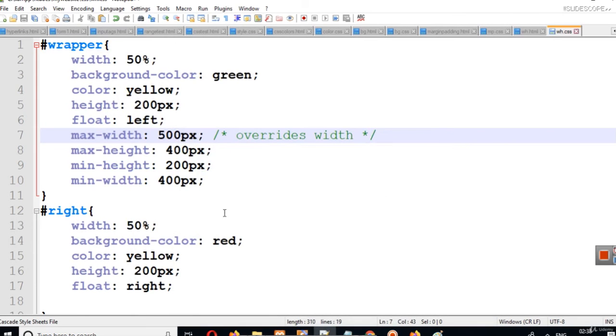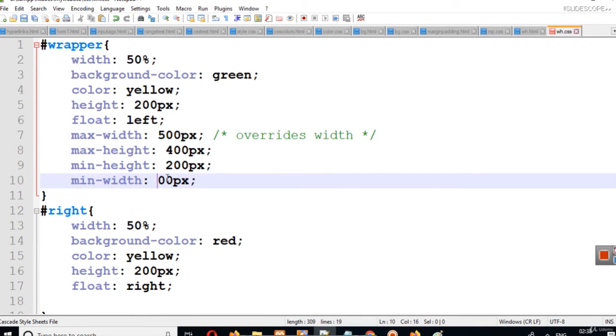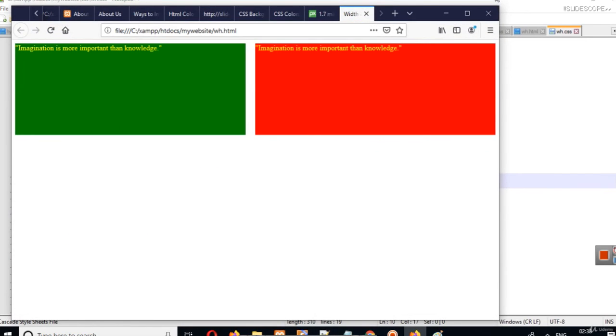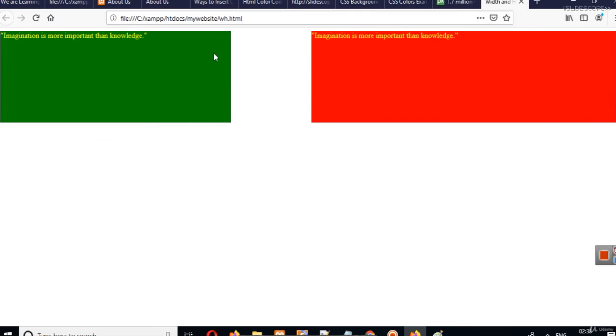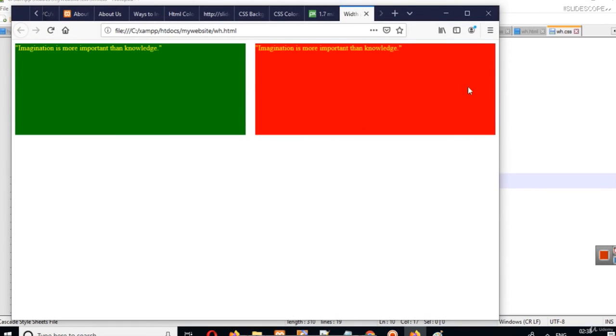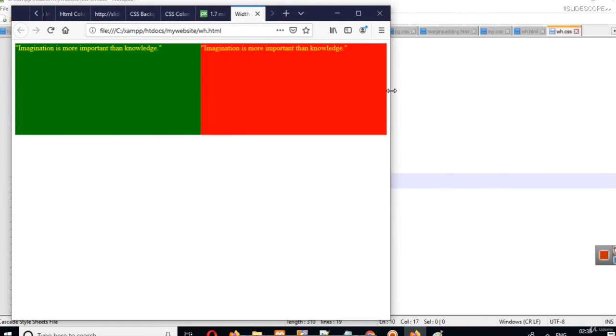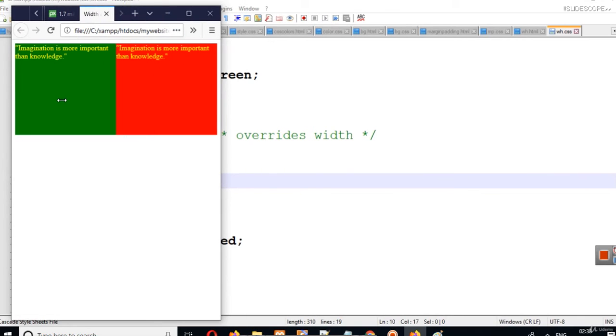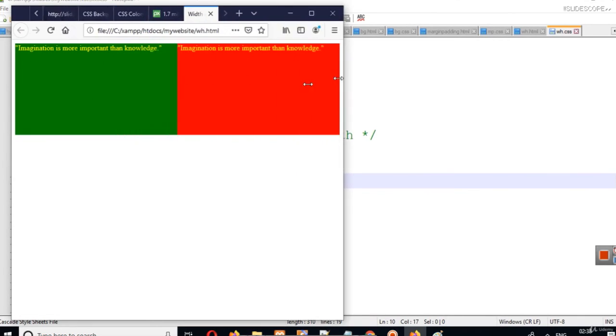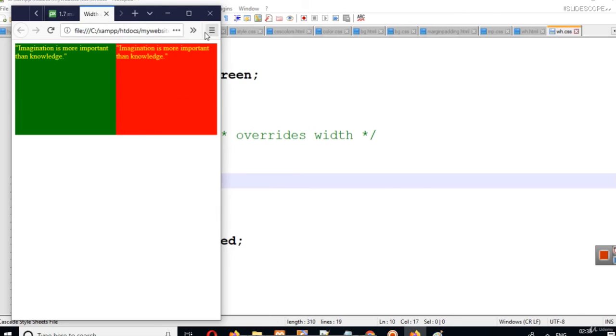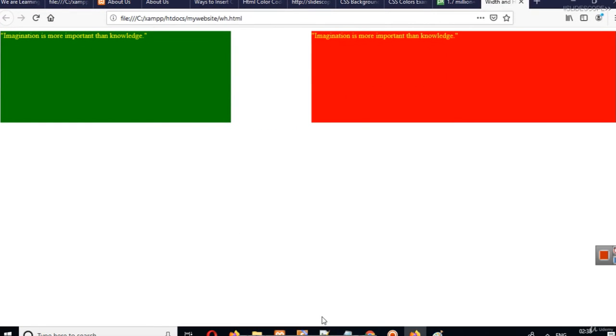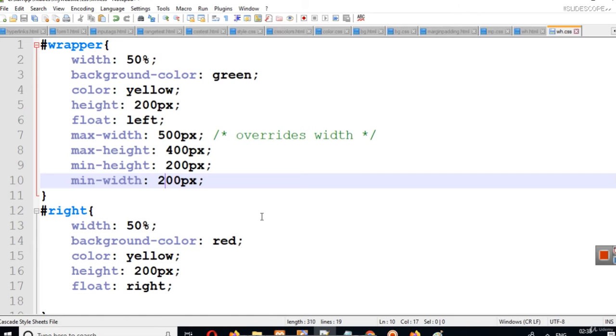Let's set the minimum width as 200 pixels, and again I will reload this. In this case you can again see max width is 500. Let's try to reduce it. It will go up to 200 pixels. So now you can see that we can go up to 200 pixels, and this is the meaning of max width, max height, min width, and min height.